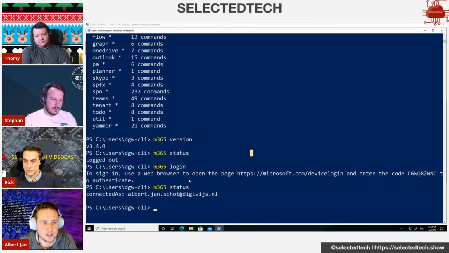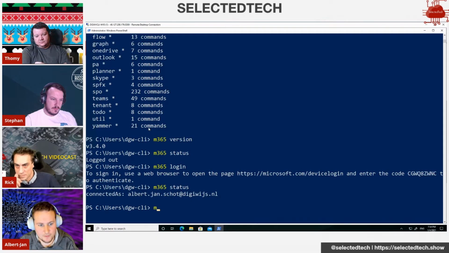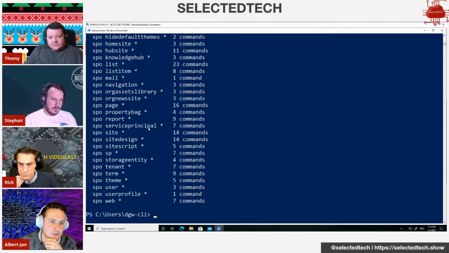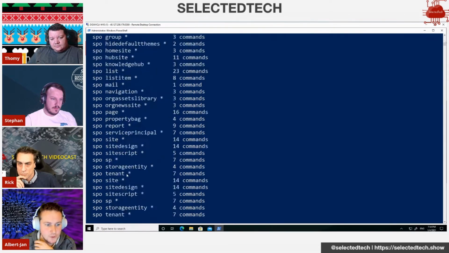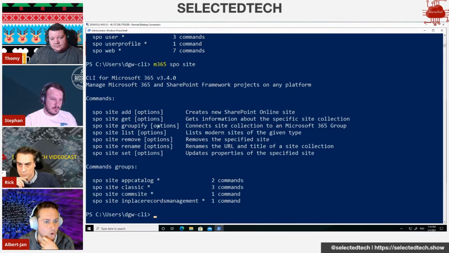So I can say, I don't know, let's see, do SharePoint. So what do we have on SharePoint Online? Let's do m365 spo. And what it will bring me is a subset of all commands. So what I can see is apparently I can do things around apps, I can do things around files, I can do things around sites. So let's do m365 spo site and see what's happening in there. Then I will get commands like listing all the sites in my environment or adding sites.